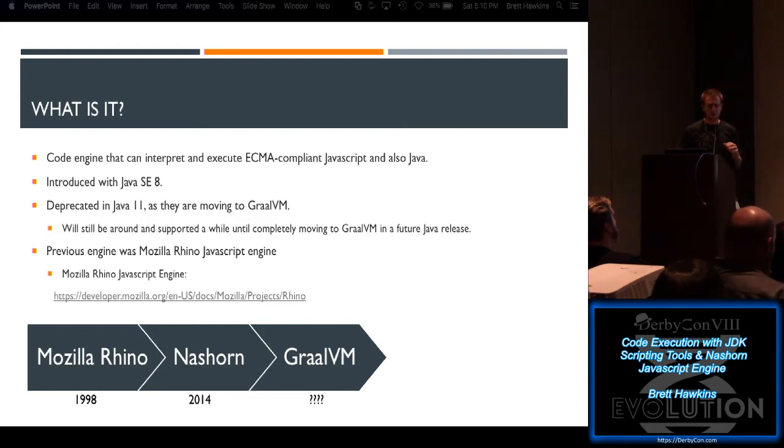It started out with the Mozilla Rhino JavaScript engine back in 1998, and then Nashorn came out in 2014, and then Oracle is actually moving to GraalVM in a future Java release. So starting with Java 11 that just came out last week, Nashorn was actually marked as deprecated, so it's going to be removed in the future. I don't know when that is, which Java release, but I mean the fact of the matter is Nashorn is going to be around a while still.